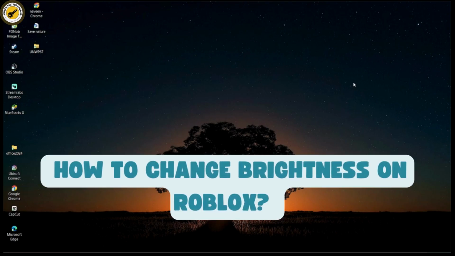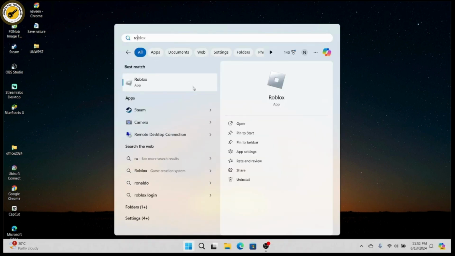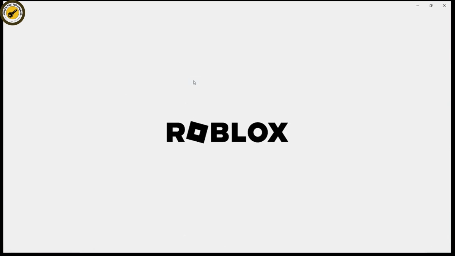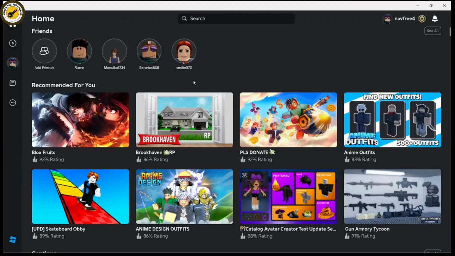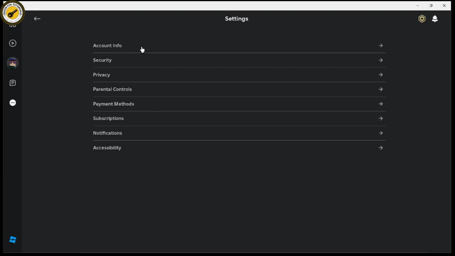How to change brightness on Roblox. So if you want to change brightness on Roblox, then you can open up your Roblox application, or you can simply go with your browser and then you can open up your Roblox on your browser. Once you're here on the browser, you can simply go for the three dots and then you can go for settings. You may have graphic mode option.